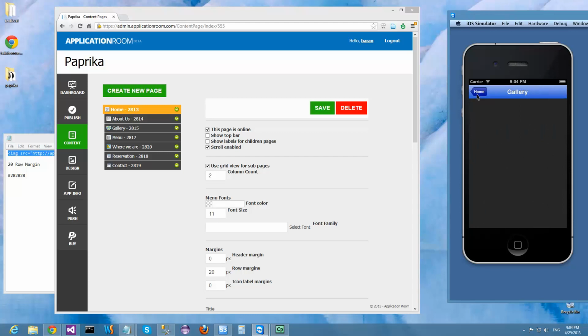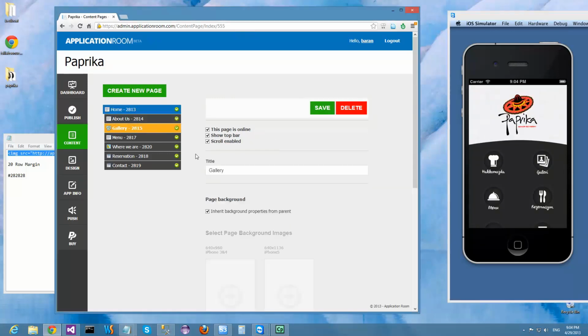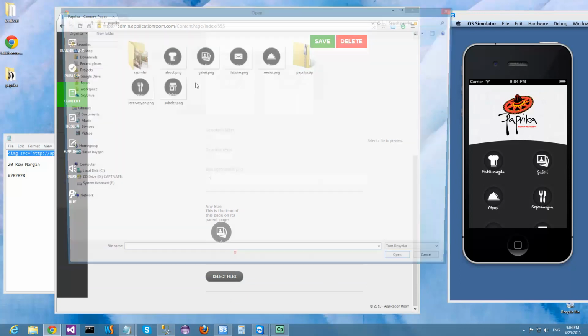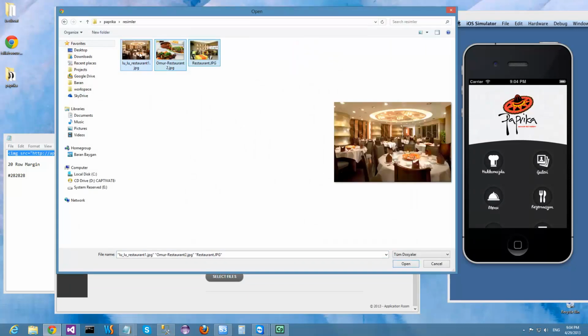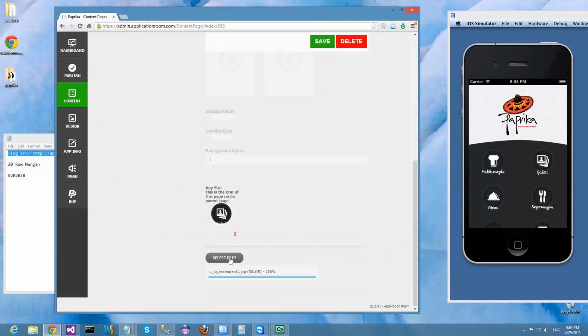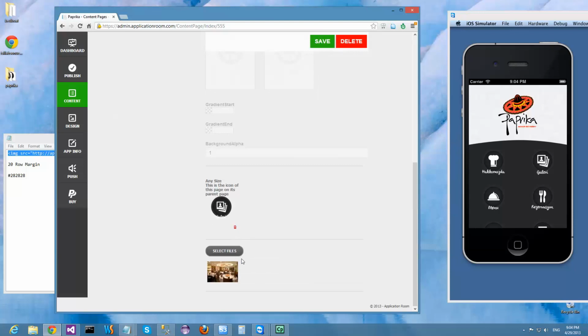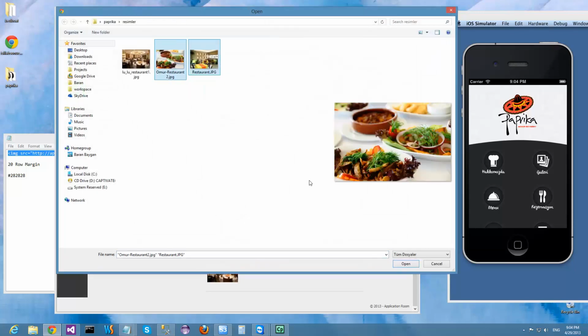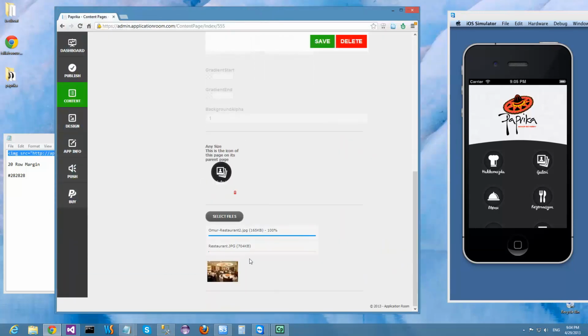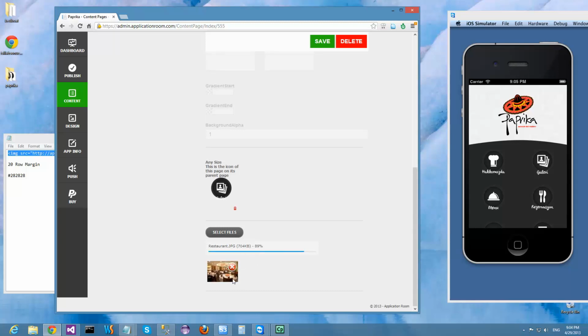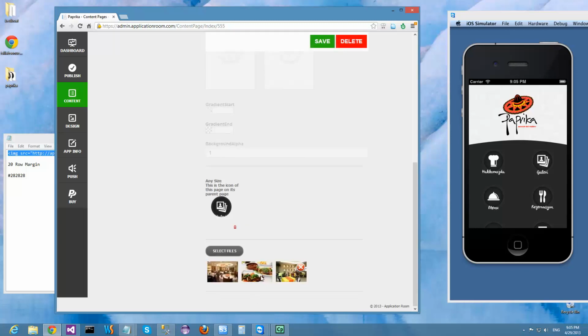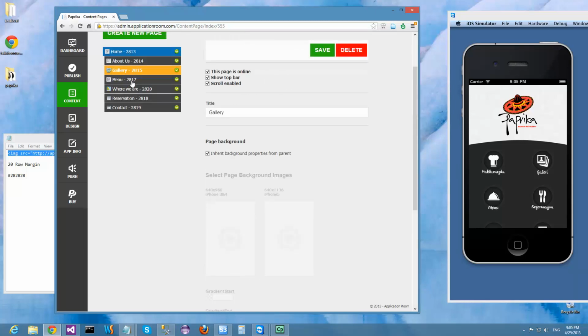So inside the gallery page, there's nothing to see. But let's go to the gallery page and let me upload some files. Okay, so there are some. Oops, I just selected one file. Let me just select these other 2 files and upload those 2. Okay, now my gallery page has 3 files, 3 images in it. So I go ahead and save this page.